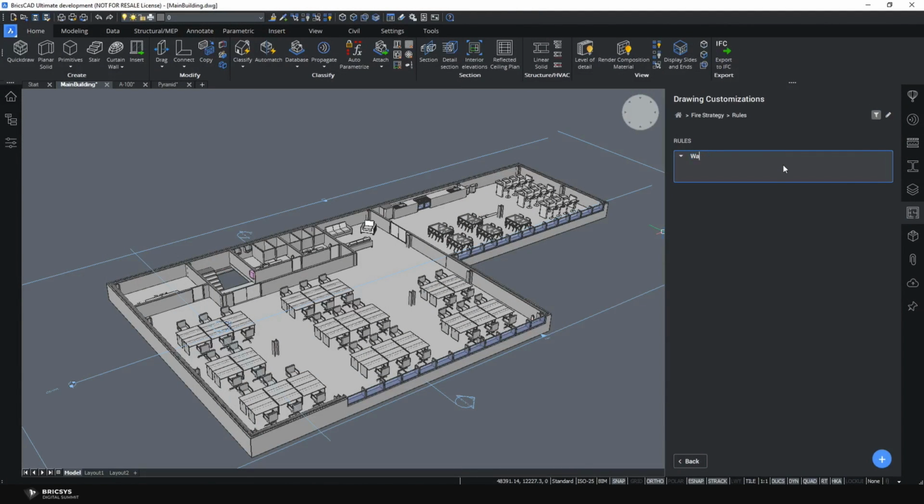So first we can filter on the walls. Here I'm just giving a name. This is not a filter yet. This is just a name that I add to this first rule, which is walls. Then I can add a filter.